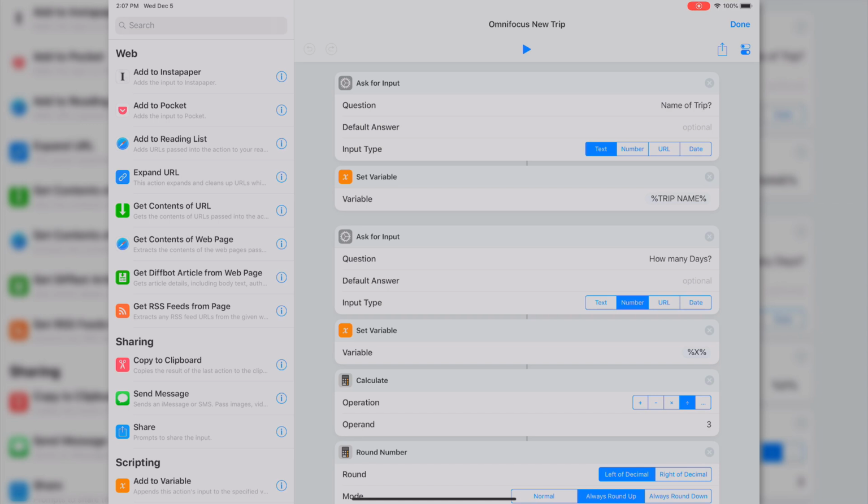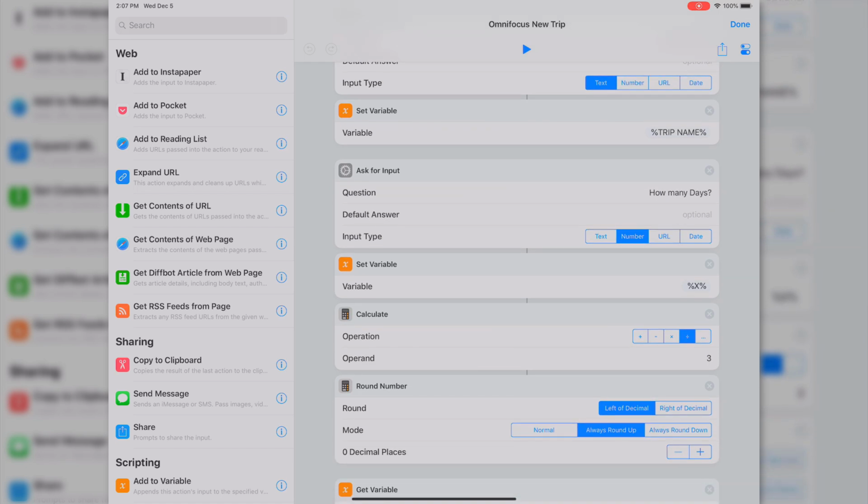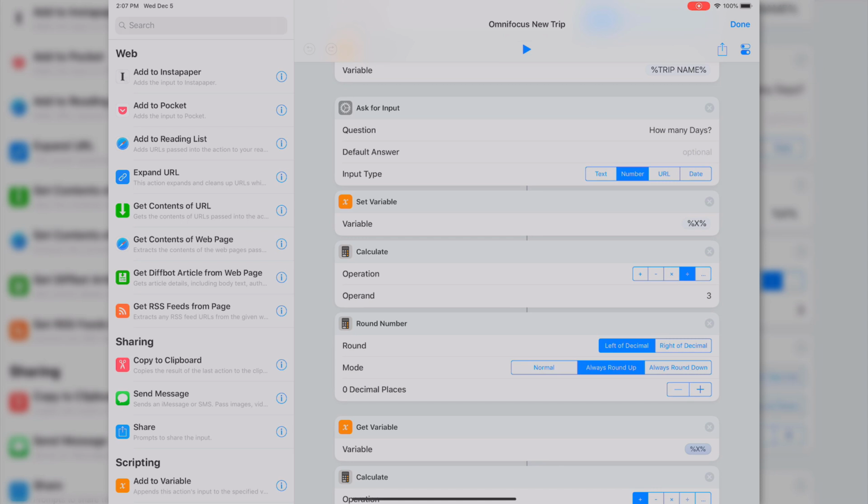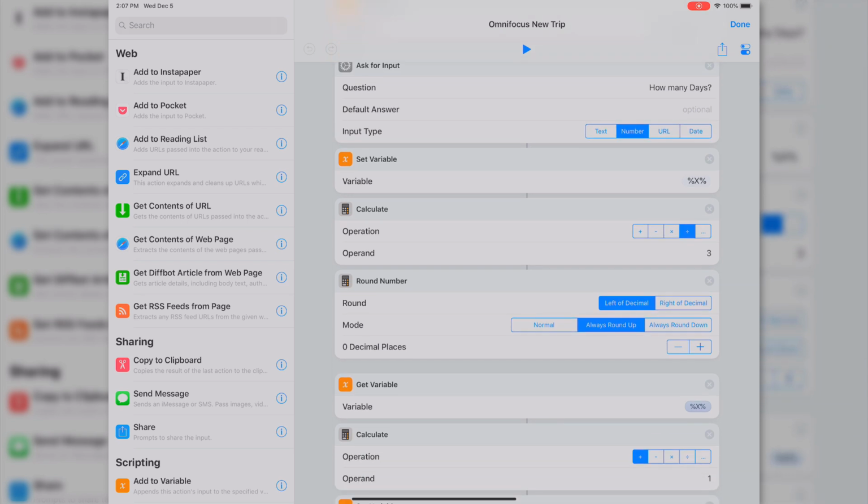by automating it. So I'm just going to go through this shortcut really quickly, and then I'll show you how it's run. So the first thing I do is I ask for three pieces of input. The first is the name of the trip, which I assign to a variable trip name. The second is for how long the trip is. And again, that's assigned a variable X.